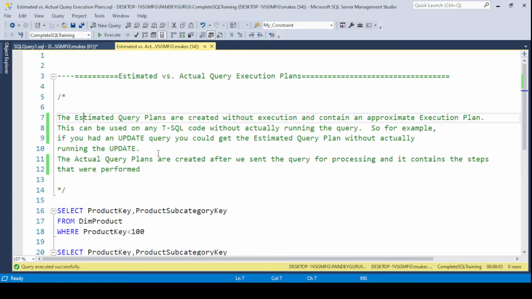In SQL Server, we have two options: one is the estimated, and the second one is the actual. What is the estimated execution plan and what is the actual execution plan? As the name suggests, estimated means it provides an approximate execution plan, and actual is exactly what the execution plan is.